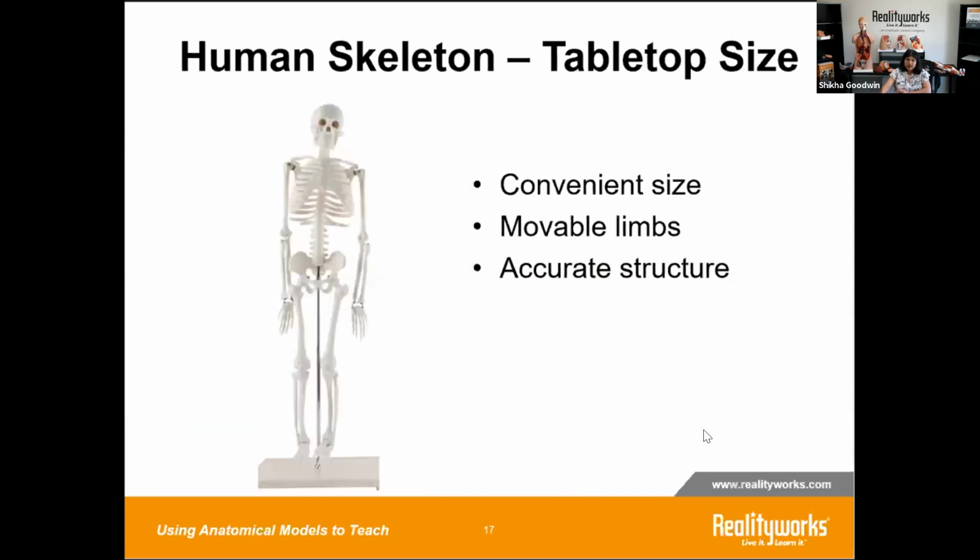So next one here is a human skeleton that we have in tabletop size. The tabletop size human skeleton features movable limbs and accurate body structures for the study of the human skeletal system. This is a very convenient size, and it is terrific for putting a skeleton in the hands of students to manipulate, articulate, and learn from it. A life-size skeleton is also a great visual to give students a window into the anatomy. So it has movable limbs, as I mentioned.